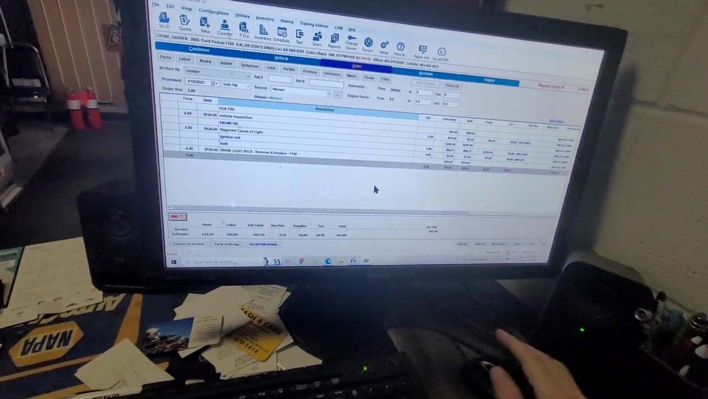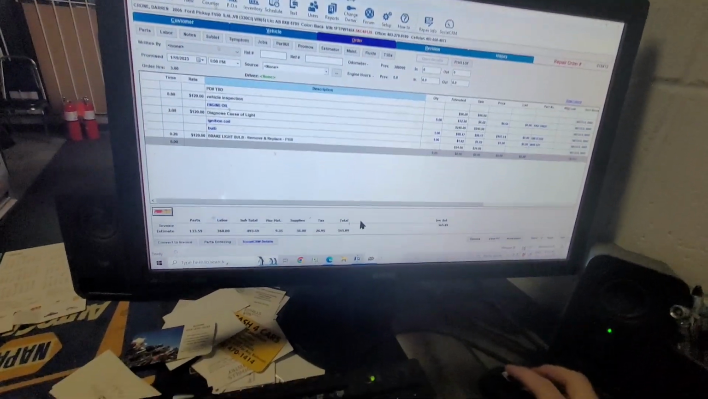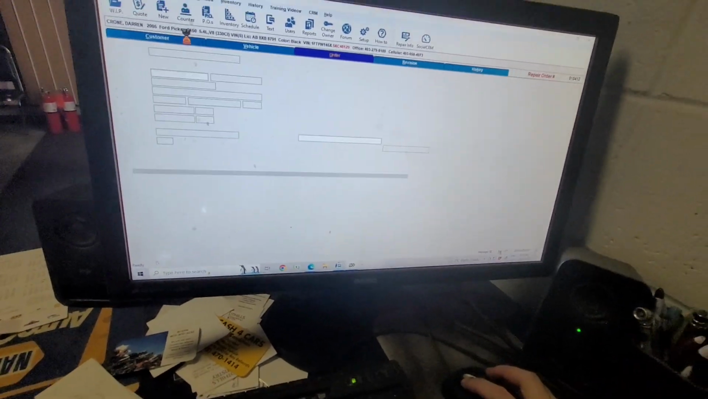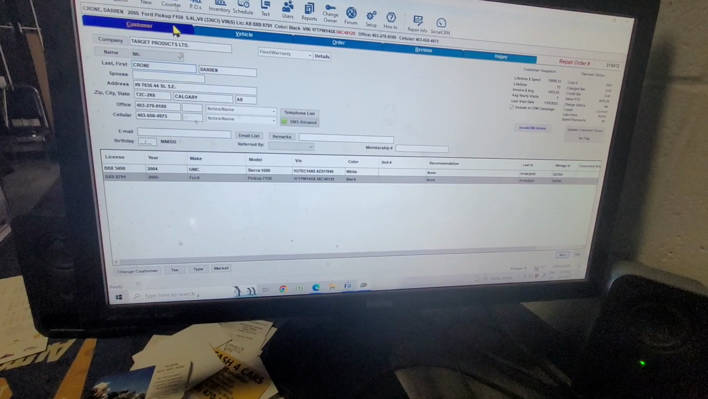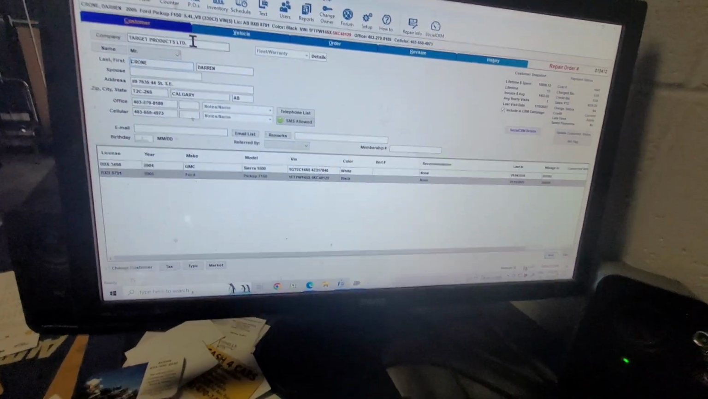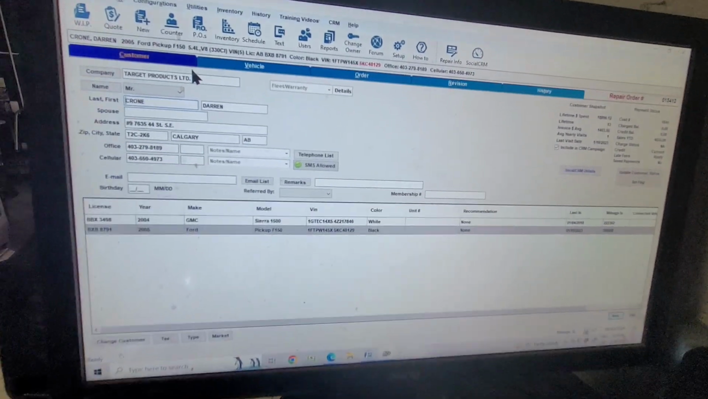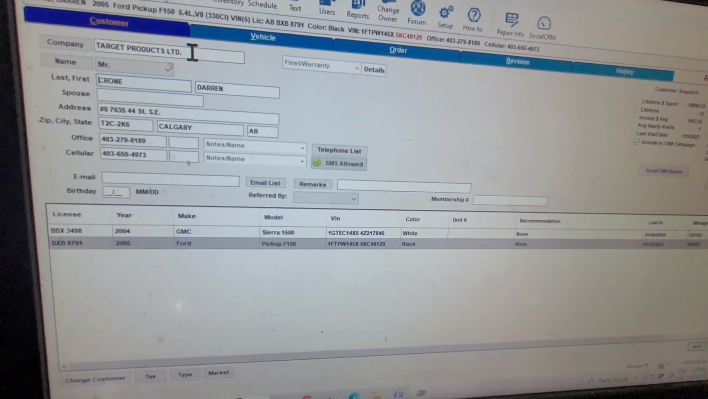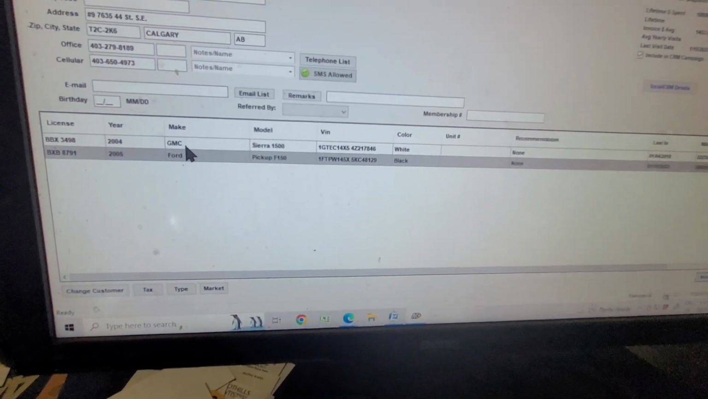Example of diagnose for service, writing out the service for the diagnose. This is the truck they dropped off, and so they want us to do an inspection. So we're doing an inspection, find out there's a check engine light. Normally you start with a click on the new, you find the company name, and you start a file. They have two trucks down here.